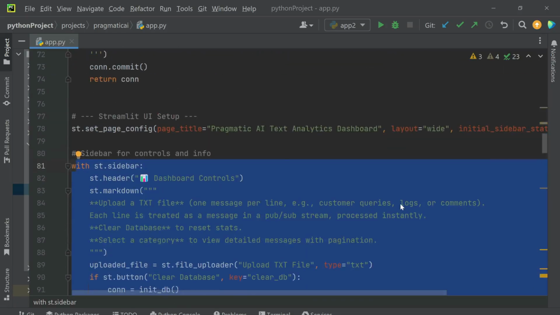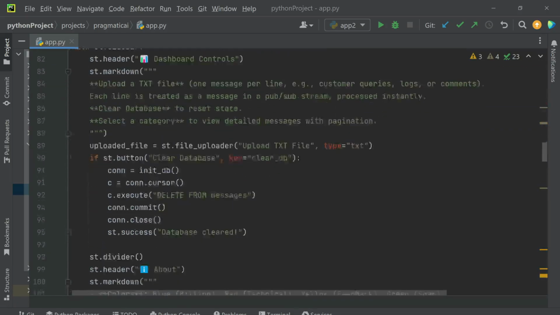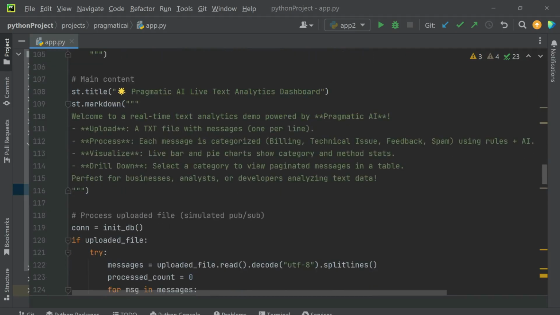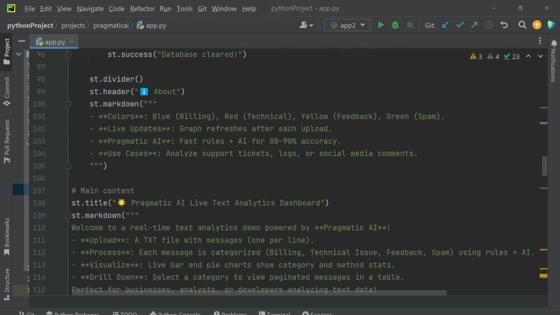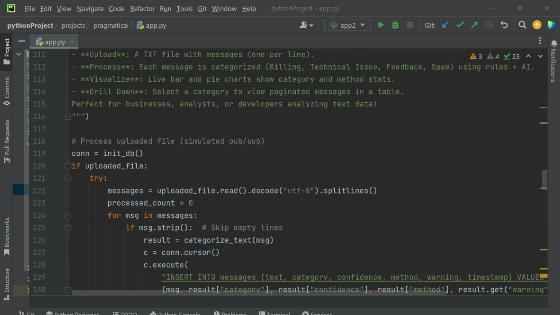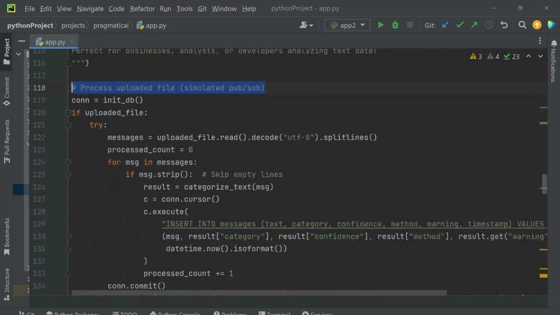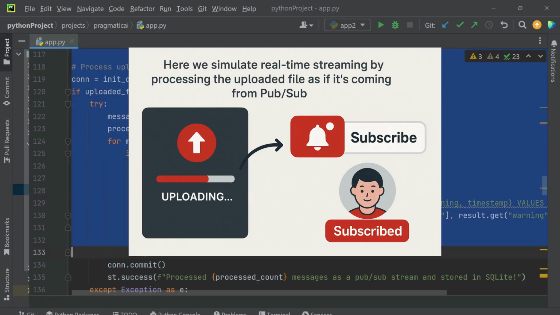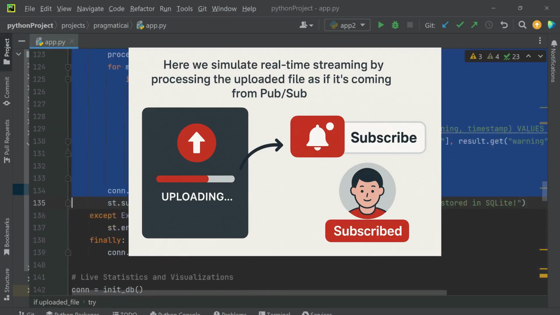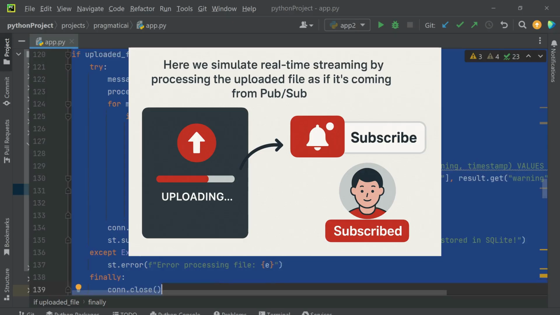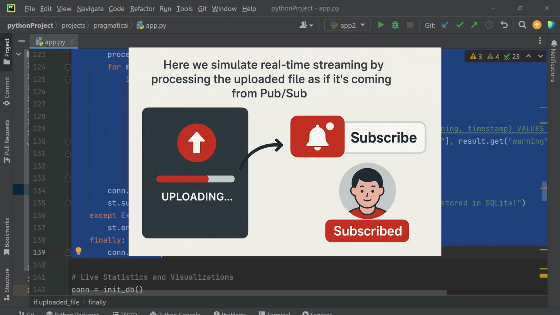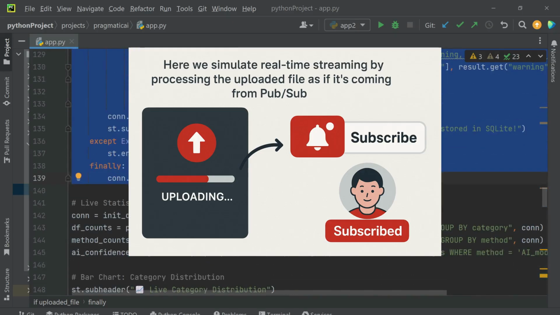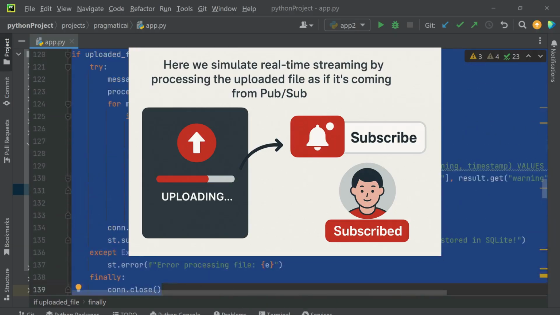And now comes the interesting part, which is simulating pub/sub. Here's how we need to understand this pub/sub. I will give one example to understand it. Think about YouTube. When I upload a new video, I am the publisher, right, and you are the subscribers. So I don't send the video link to each person manually, right, instead YouTube automatically notifies all subscribers.